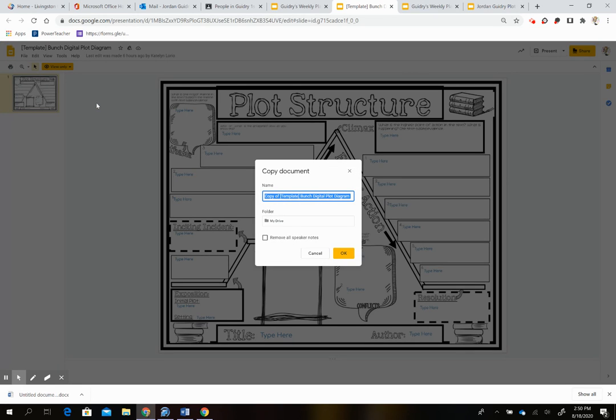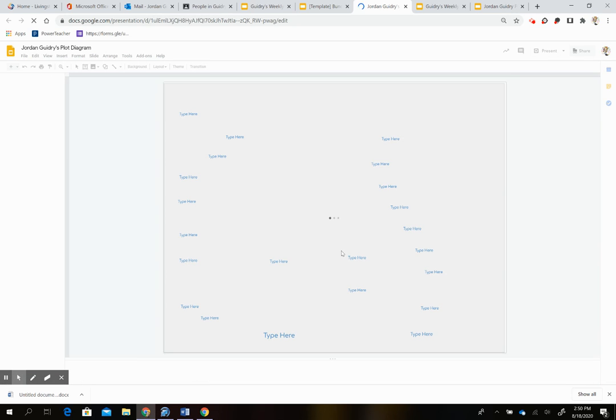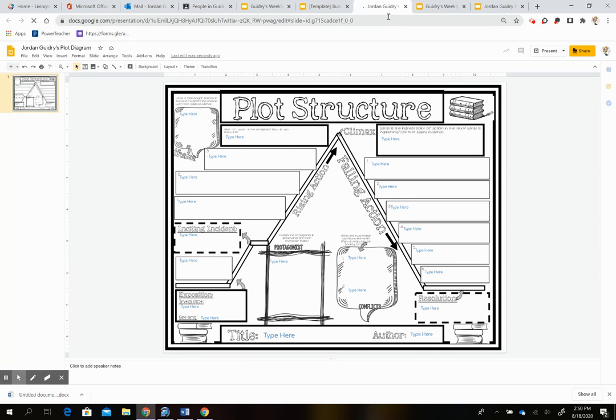When you do that, you get this copy of document pop-up. I always keep whatever the option is and then put my name. So I'm going to take out where it says digital plot and put Jordan Guidry's plot diagram. Now, the folder should say My Drive. That's where you want it to stay. Then I'm going to hit the word OK. And you will notice that as I hit OK, another tab pops up, and I now have that renamed document. So right here it says Jordan Guidry's plot diagram.